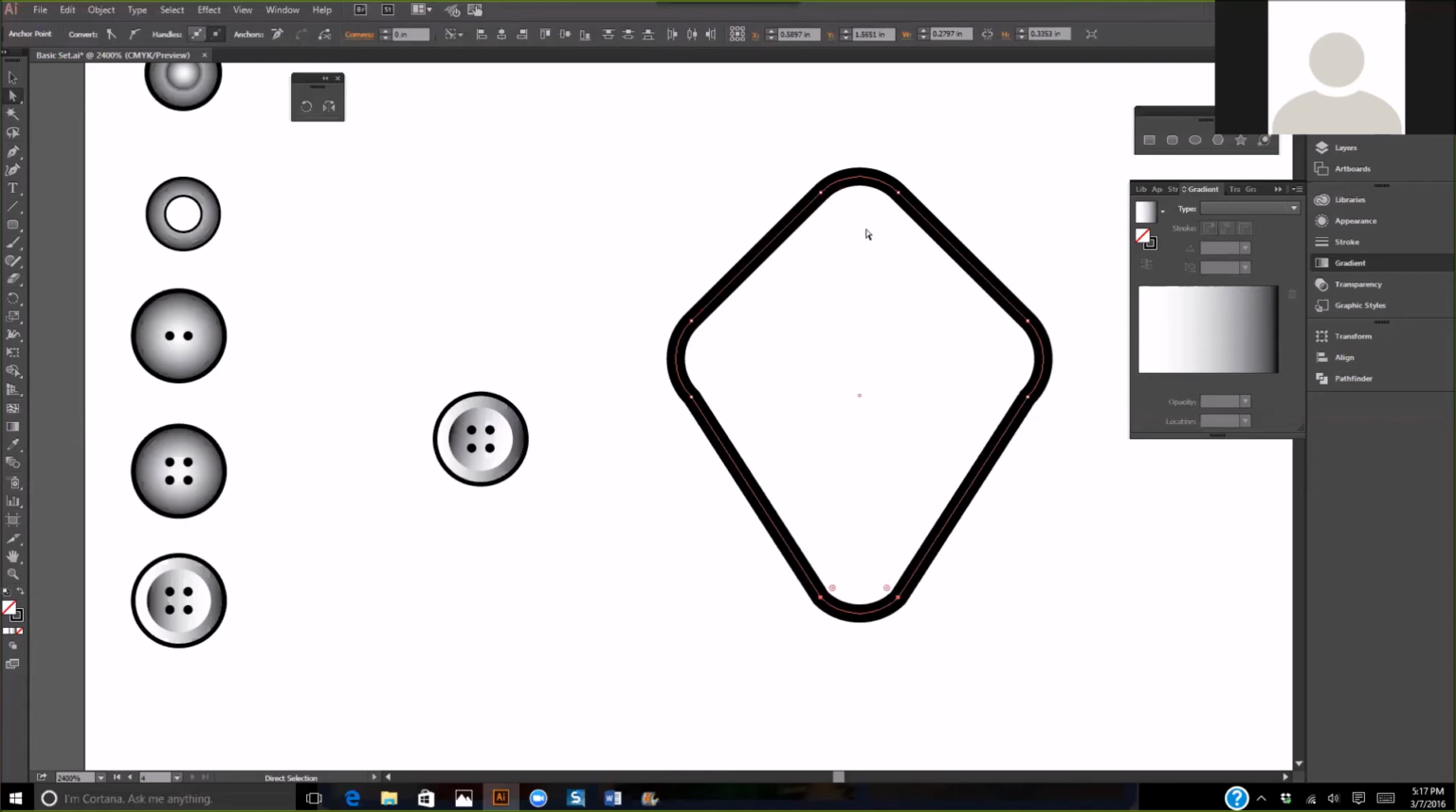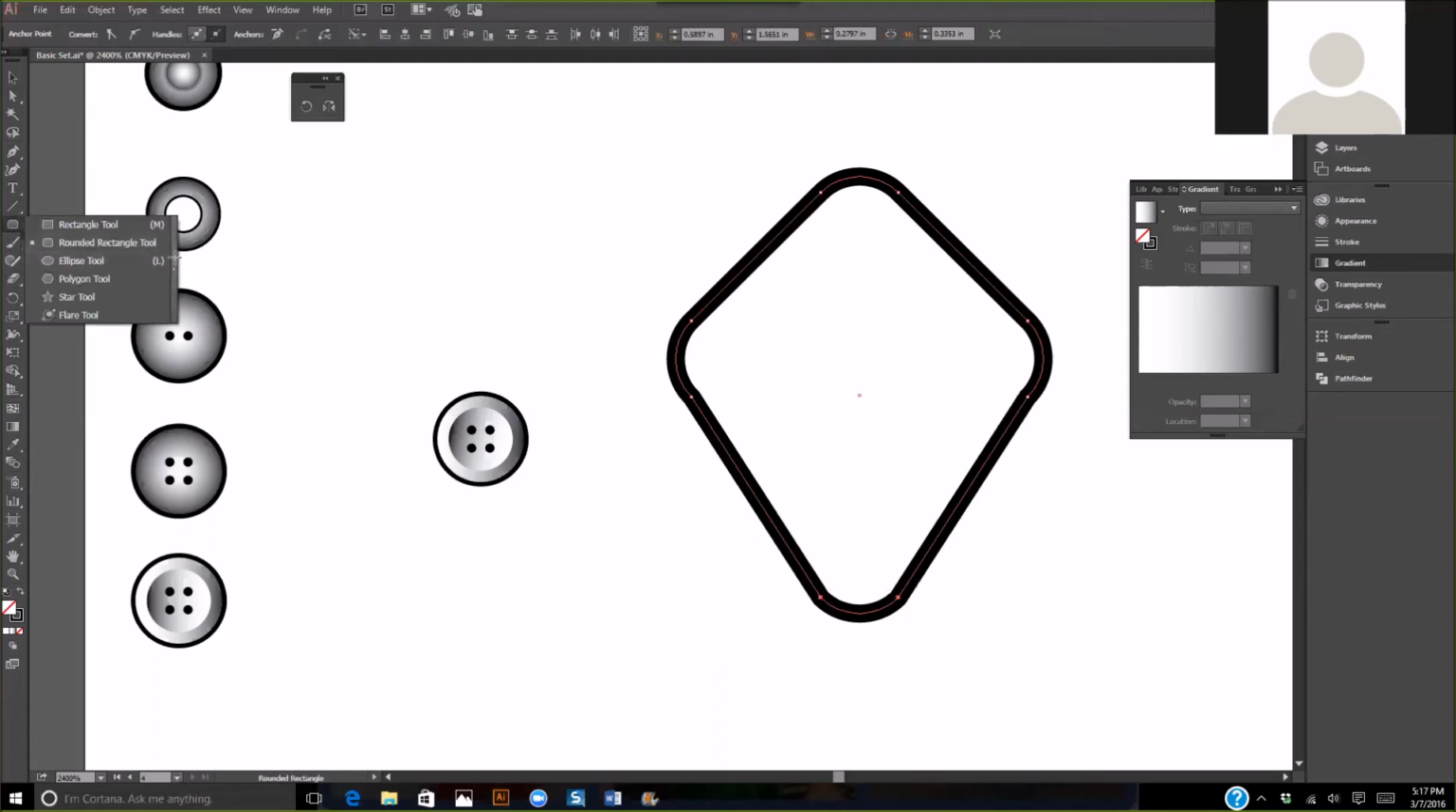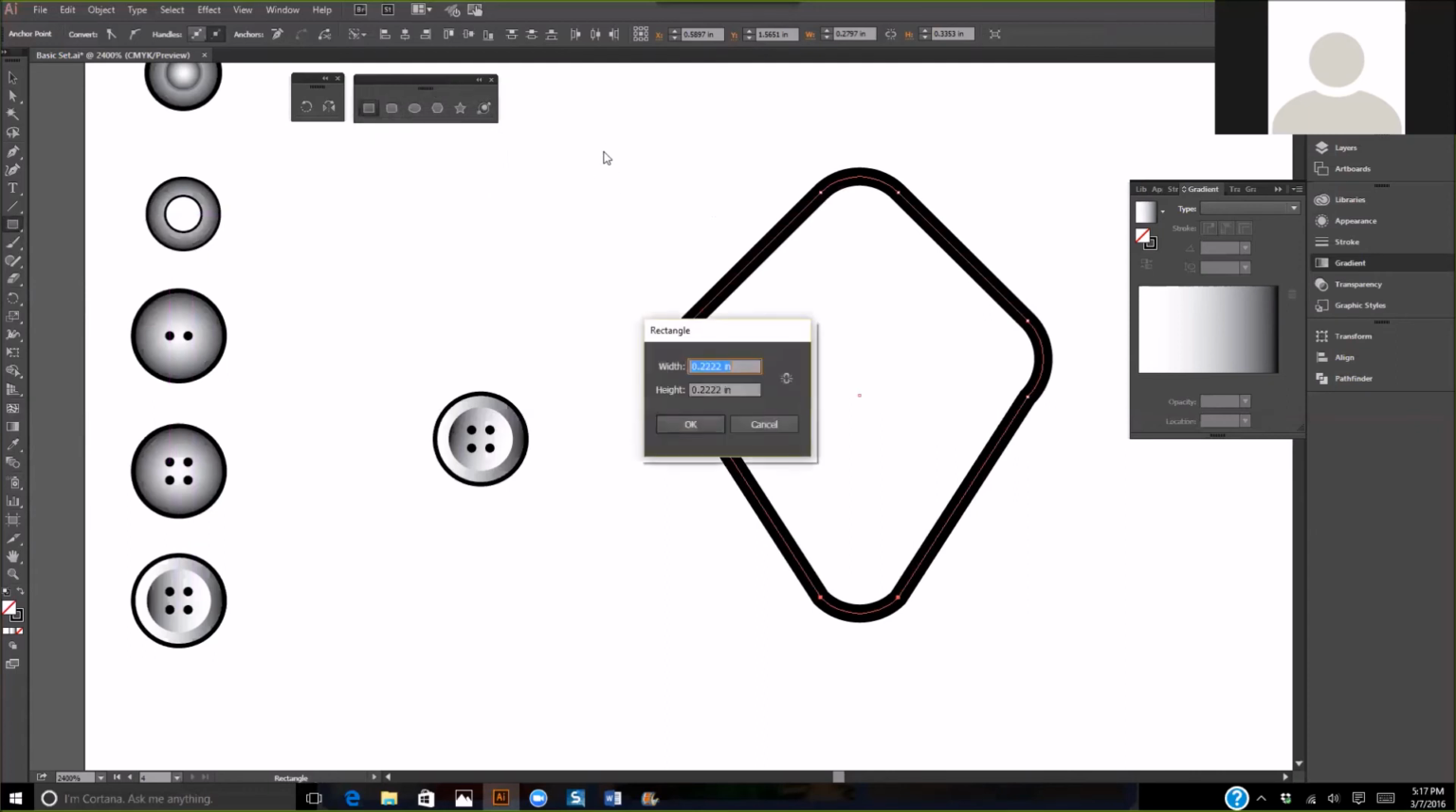Next, you want to choose the rectangle tool. So I'll just go ahead and tear this away since I'm working with a lot of shapes. Click once on the artboard, and then the rectangle options window will appear. Change the width to 12 points and the height to 39 points. And then click OK.